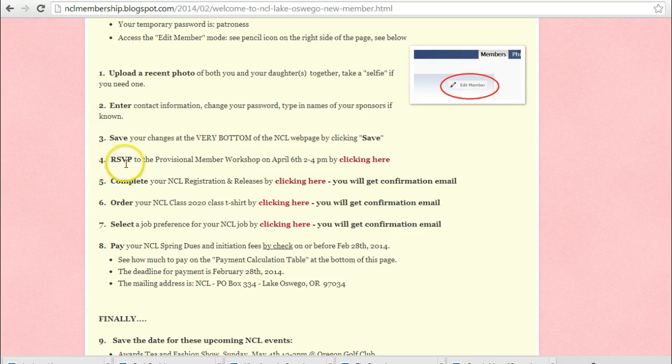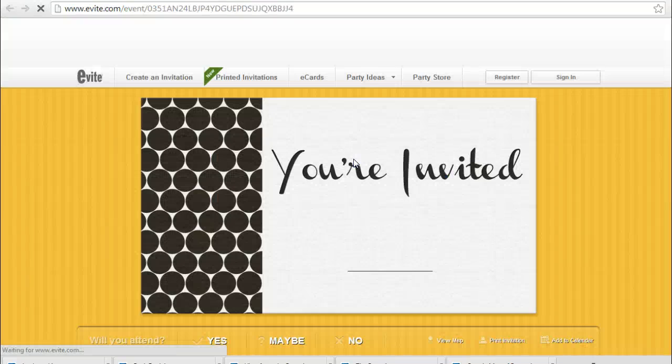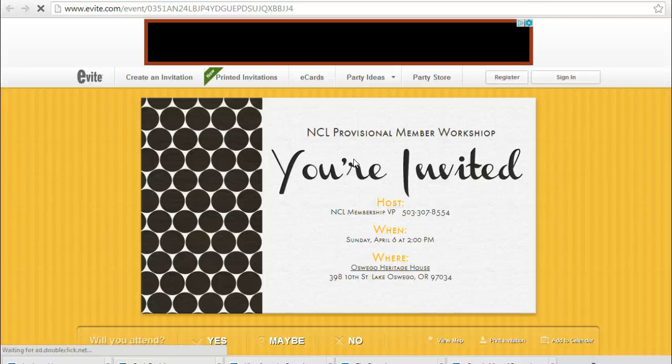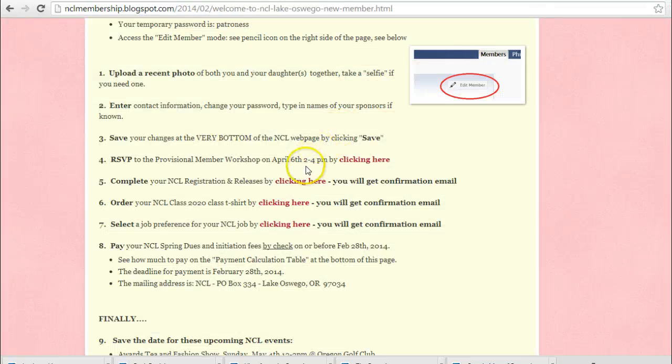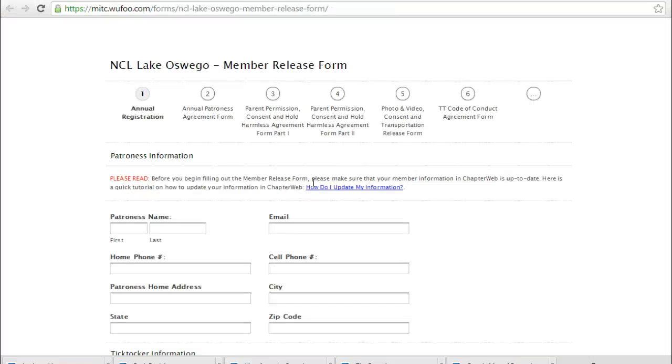Then we have them just do a couple other housekeeping things, including RSVP to the Provisional Member Workshop, which I'm clicking on, and it's just a link to an evite that I made, and they can say yes or no to that. They can complete their NCL registration forms, and the nice thing about these forms is that they're through ChapterWeb, and ChapterWeb keeps a copy of the data in their files.